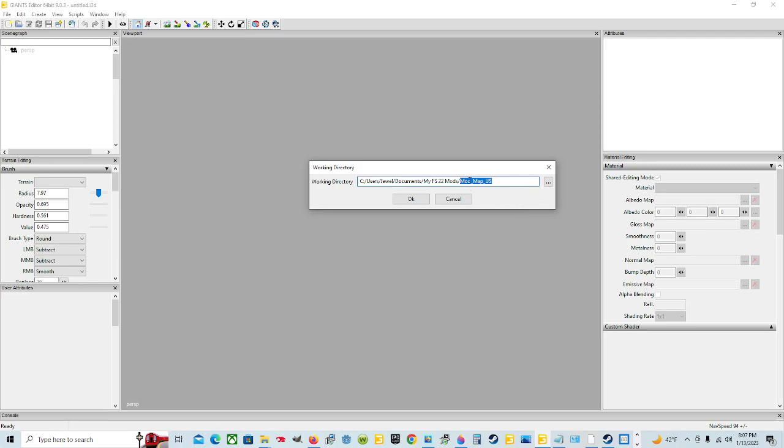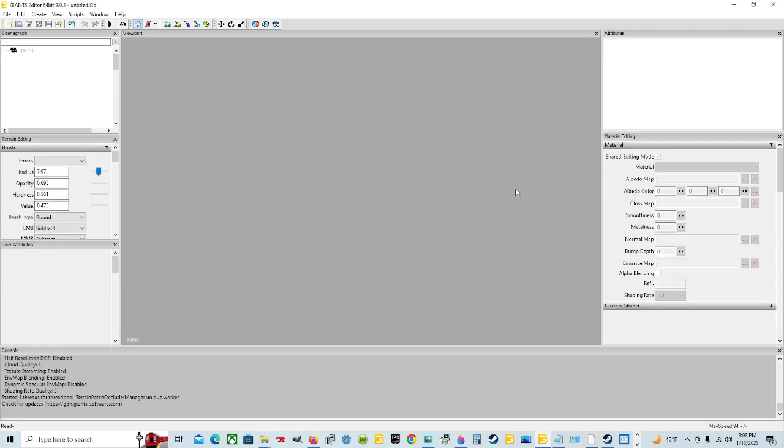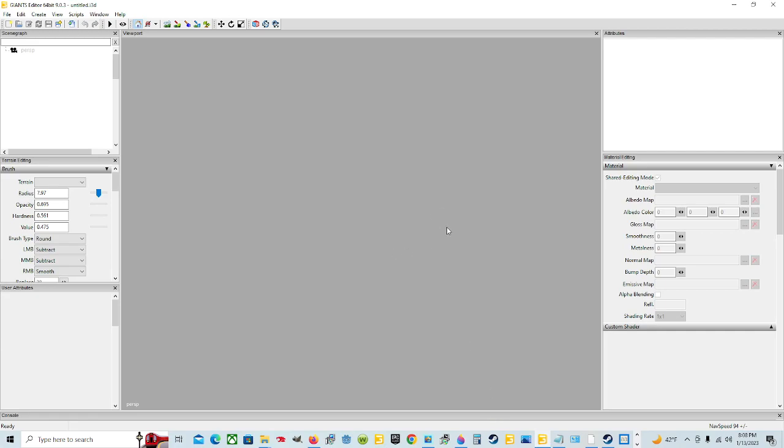So that's what you would just type in there, leave the slash right there, and click OK, and then it's going to load it in your documents folder in a My FS22 mods folder. It's going to create one for you. You don't even have to create it. It'll be there when you get there. So we're going to cancel this because I don't need it. I was just showing you. And we don't even really need the Giants editor open right now, because we're not doing anything yet.